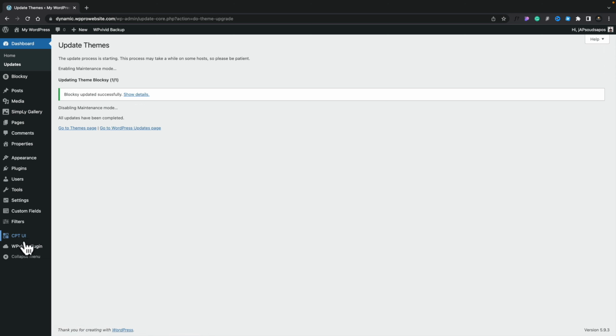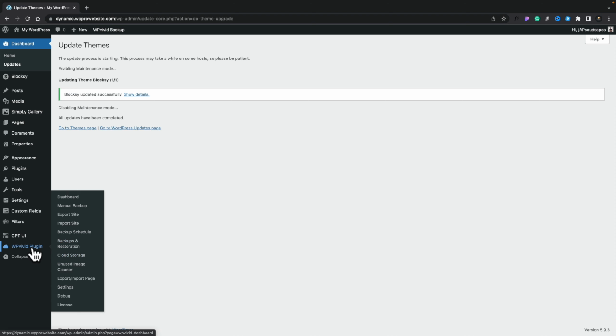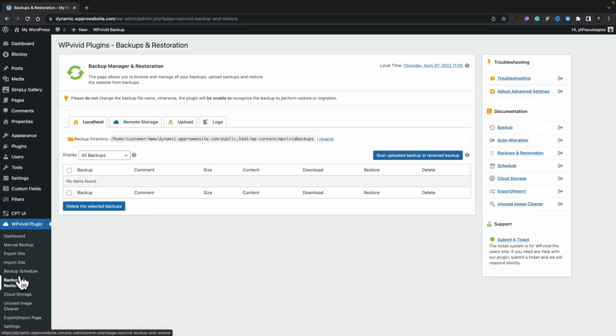Let's hop over now into the WPvivid Backup plugin. Open up the backups and restoration. And let's just say something has gone wrong with my update. A plugin's fallen over, the site is no longer working properly. I need to roll things back. So once we come into the backups and restoration section, you can see we've got backups and it says display all backups. Well, we can choose to open that up and see only things like rollback backups.